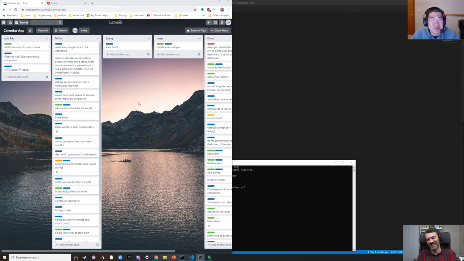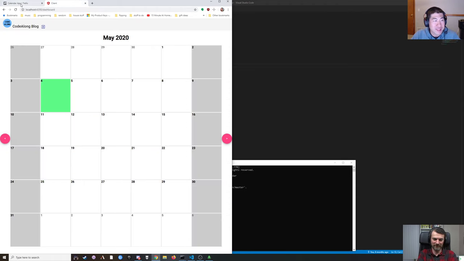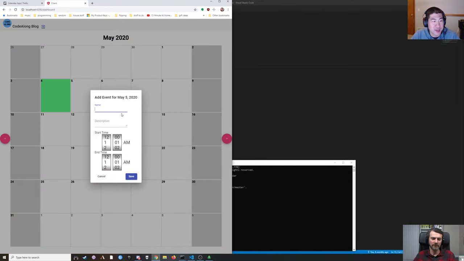All right. So we've been making an Angular app. It's a shared calendar. And the last thing that we worked on, I believe, is fleshing out this event view page. So let me just throw it up real quick, and then we can take a look at what we did and then continue on from there.